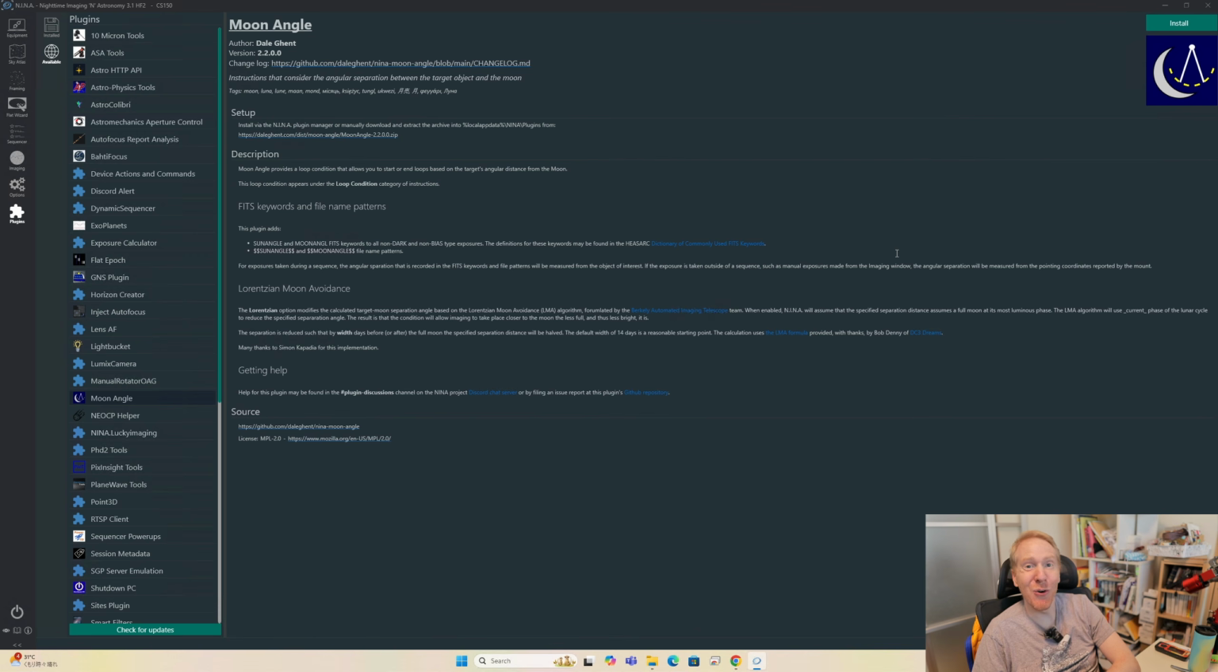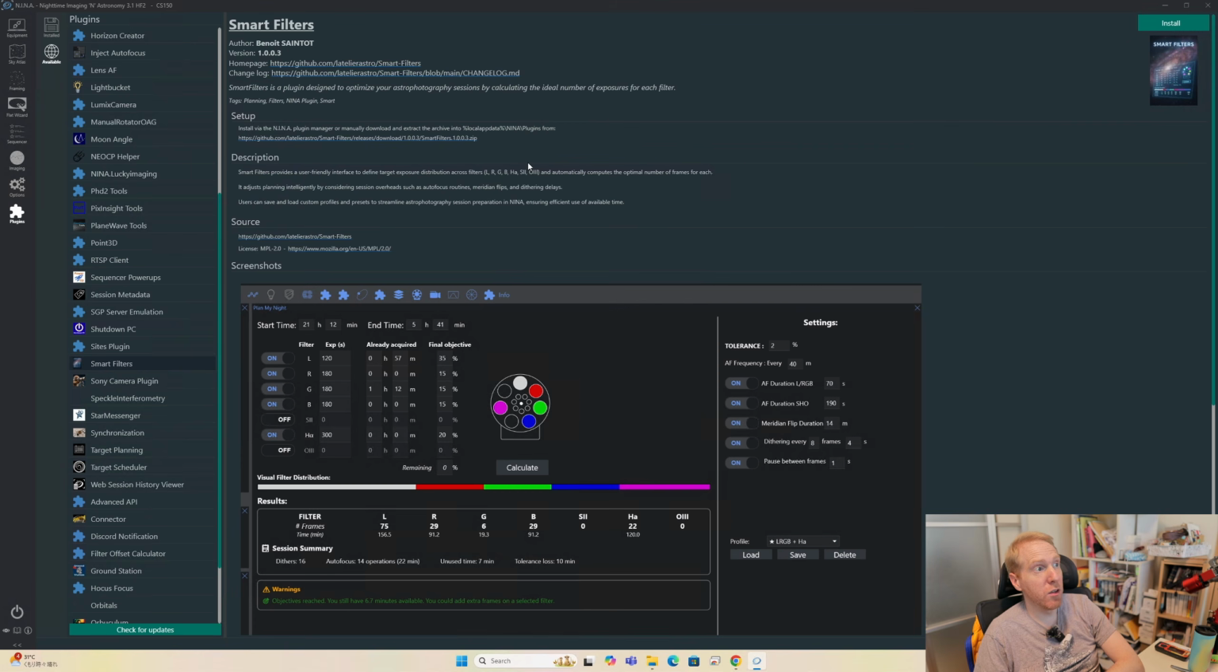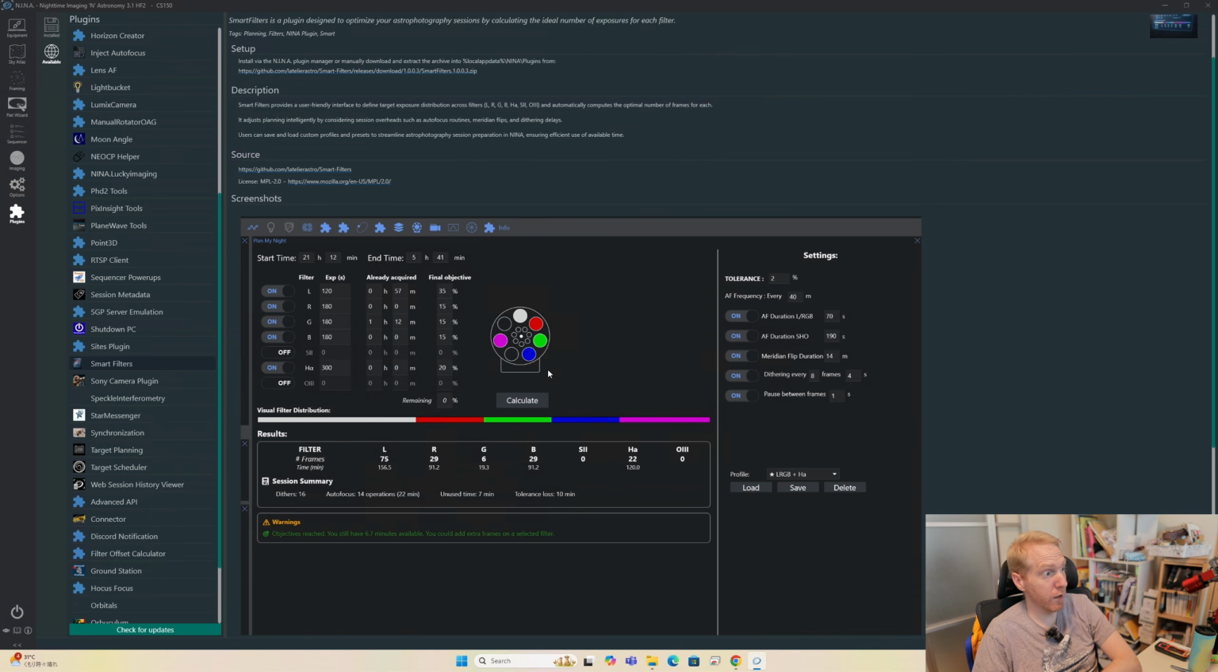Then you have some stuff for people who like to image when the moon is up, like the moon angle plugin. And this one lets you basically in your sequence start and stop a sequence or a target depending on how far away it is in terms of degrees from the moon. Another one of those plugins is Smart Filters that lets you kind of figure out how much or how you need to set up your filter exposures to reach some certain specific like exposure targets for each of your filters. Some really cool stuff in there.